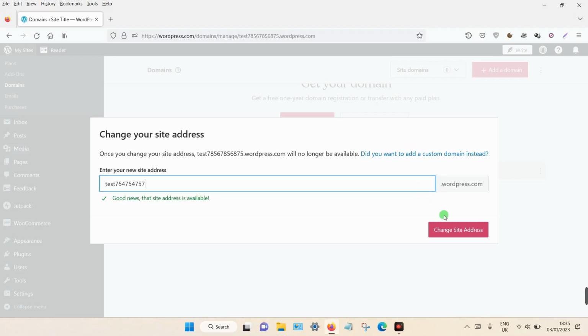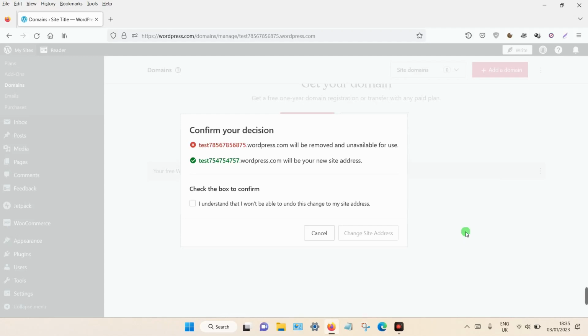Then click on Change Site Address. Now bear in mind that once you do change your site address, you cannot go back to your old WordPress address as this will no longer be available. If you're happy, click I understand, then click change site.